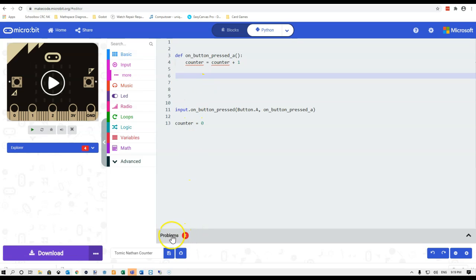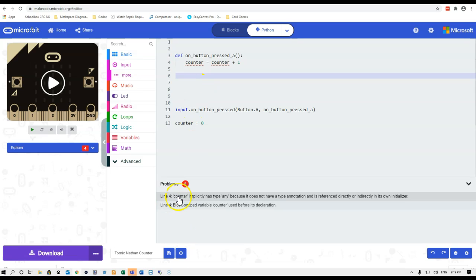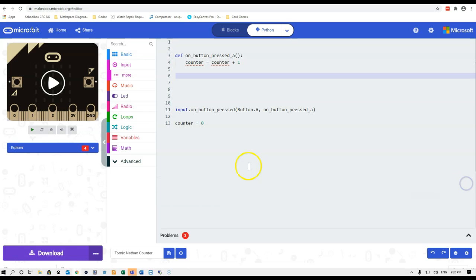And in fact, it's telling us down here that we have some problems. So let's have a click on that and see what it's saying. So it says line 4 counter implicitly has any type, and it also talks about this block scope. Now, without going into too much detail about this, and you could look those up, in fact, you can click on them to get even more information about those errors, all right? Without going into it now, basically our counter value has been set here, but it's what we call a global variable. It's available to all definitions. And this is something that you've got to think more about when you're programming in Python like this than you do in the blocks. But again, it's much more powerful if you actually do it.